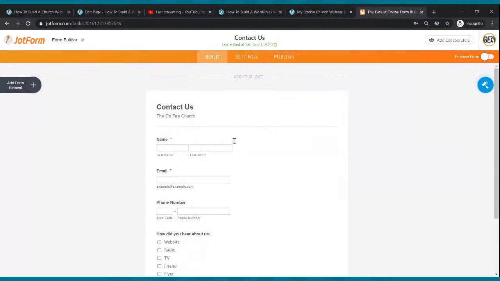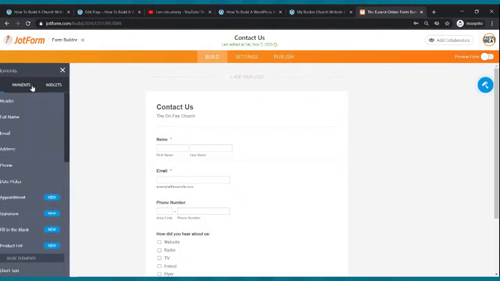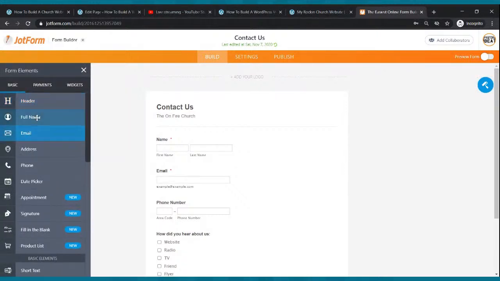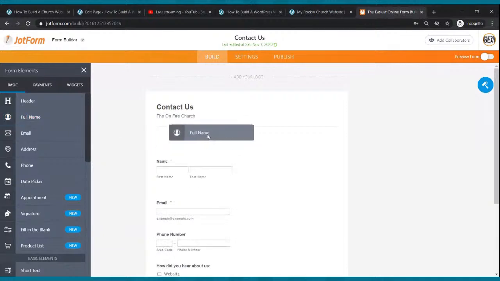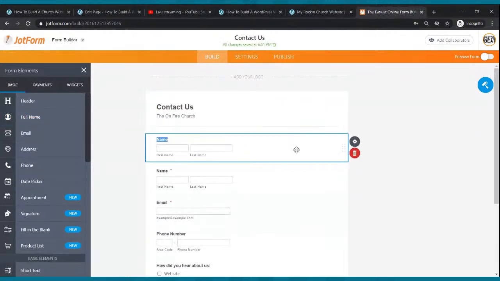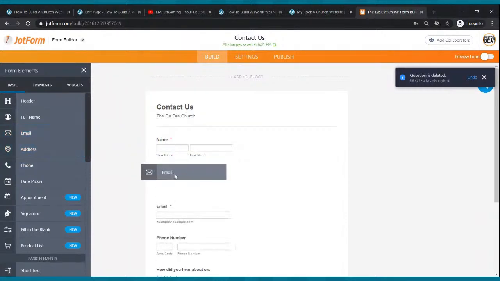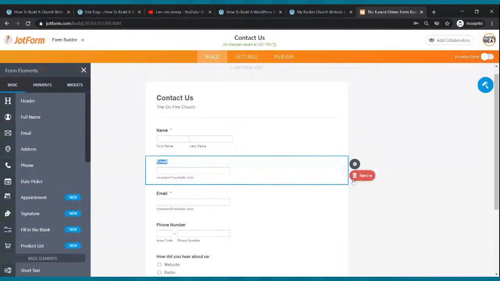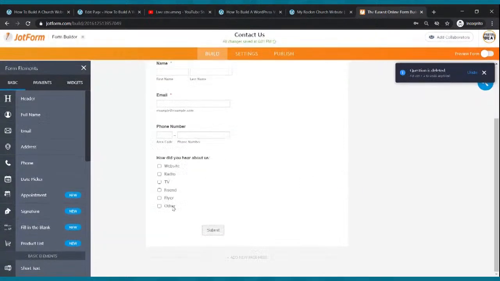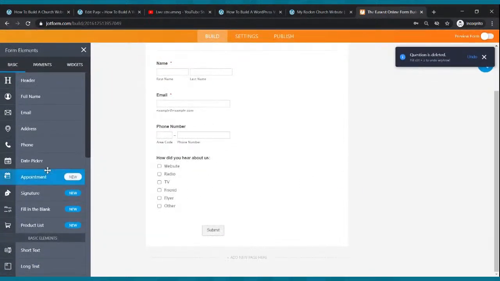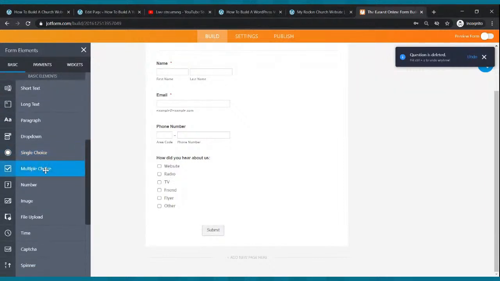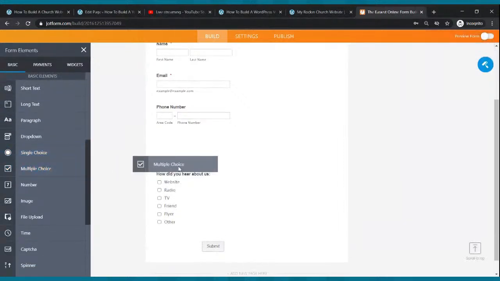To add anything to your form, you just go over here where it says add form element, you click the plus. If you want to add name, you click, drag, drop. There's your name. I'm going to delete it because I already have name. You want to get email, you click, drag, drop. Now you have email on your form. Same thing with phone number. And what I did for this right here, I just scrolled down, see where it says multiple choice. I clicked, dragged, and dropped.